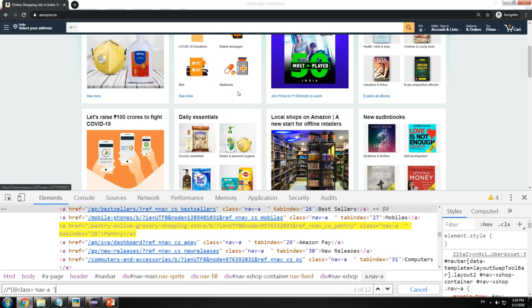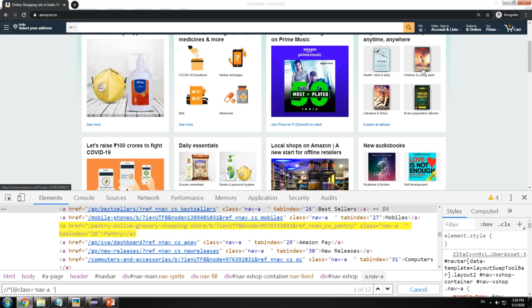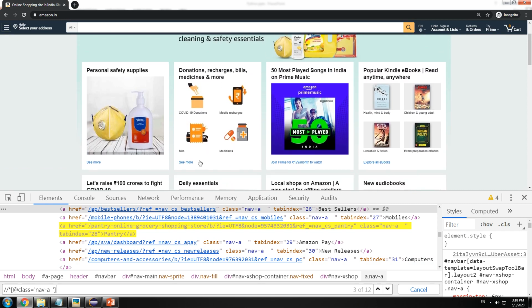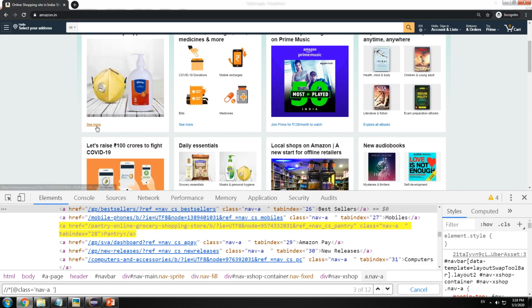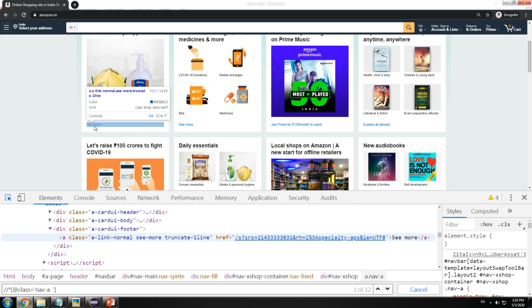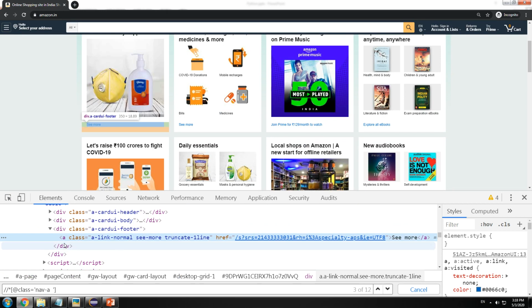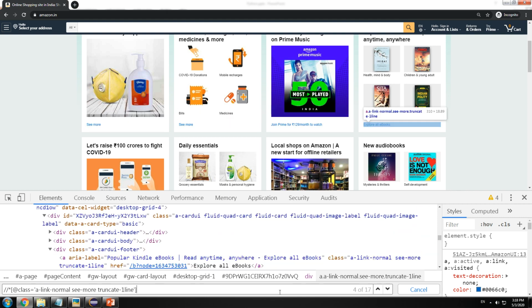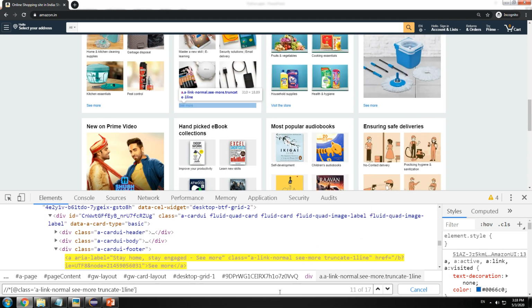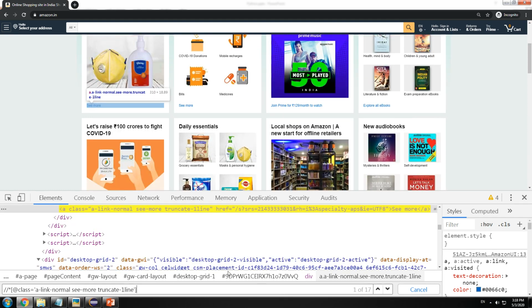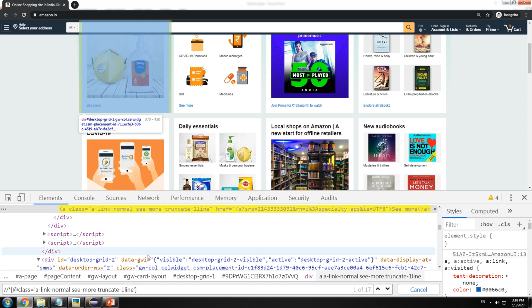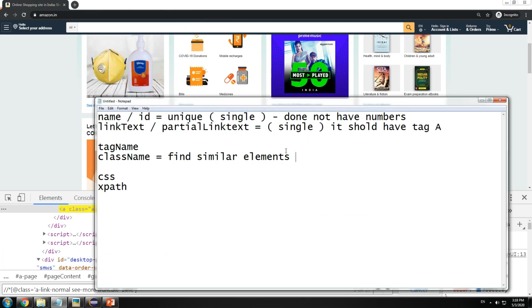The same thing can be found for these images maybe, or I've got a see more, so I can be sure that all of these see more links might also have a similar class if it has a class. So I have a class called link normal, see through something or the other, translucent line. If I were to do the same thing here, I would have 17 elements, and as you can see, it is iterating through all of those elements. So similar items are grouped by classes, and that is when you have to use your identifier class name.